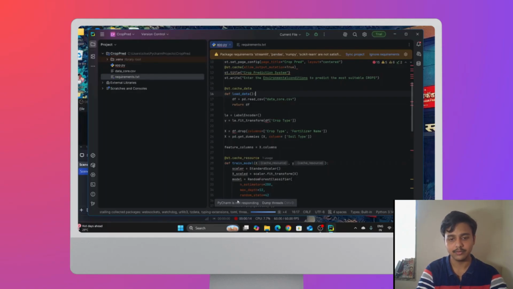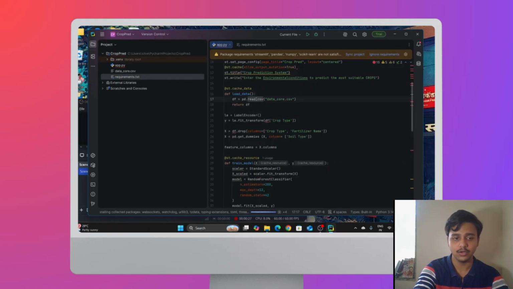Okay, so PyCharm is currently not responding, but we will still check it again and again. So st.write. First of all, we had to write this, and we loaded the data, df equals pd.read_csv. So we read the data, and for this it was label fit_transform on crop type, then x equals df.drop if we needed to drop any particular columns, which were crop type and the fertilizer name. Then we set the dummies. Then there was the feature column section where we included feature columns as x.columns.